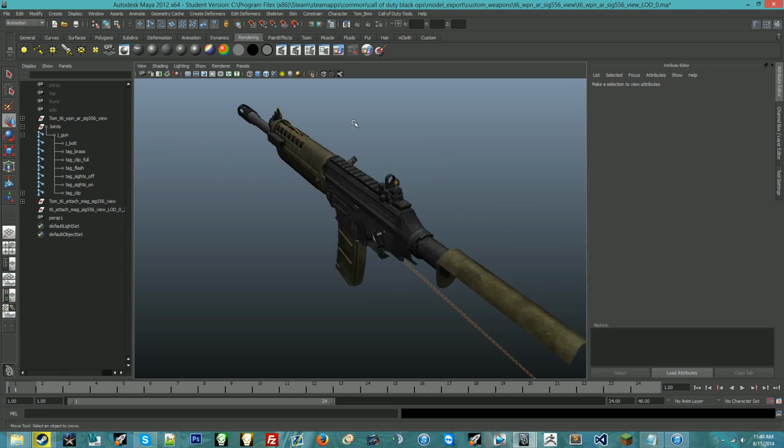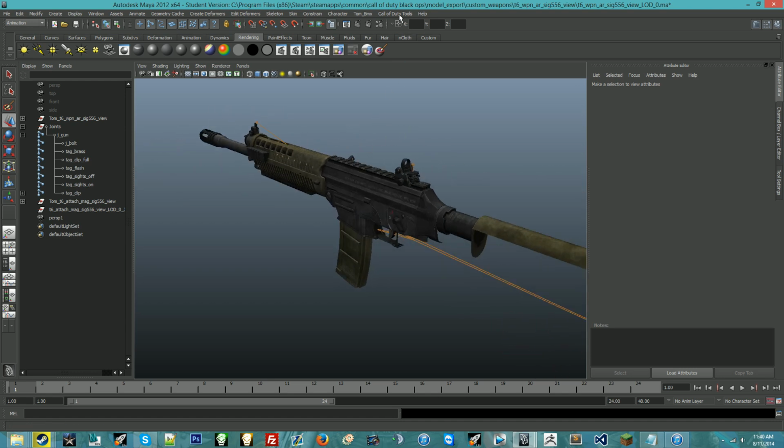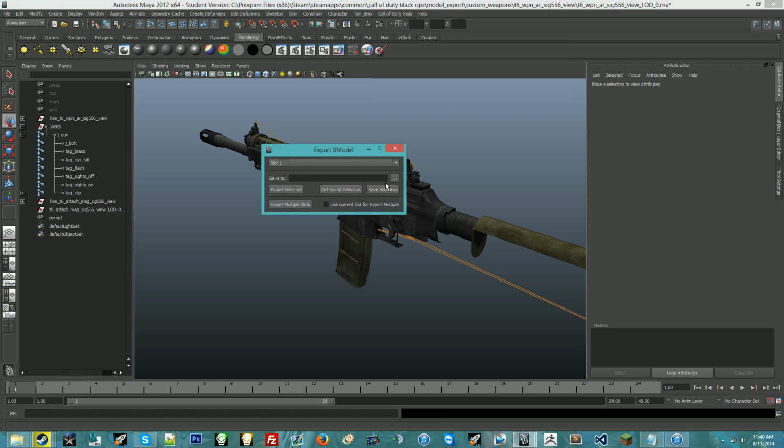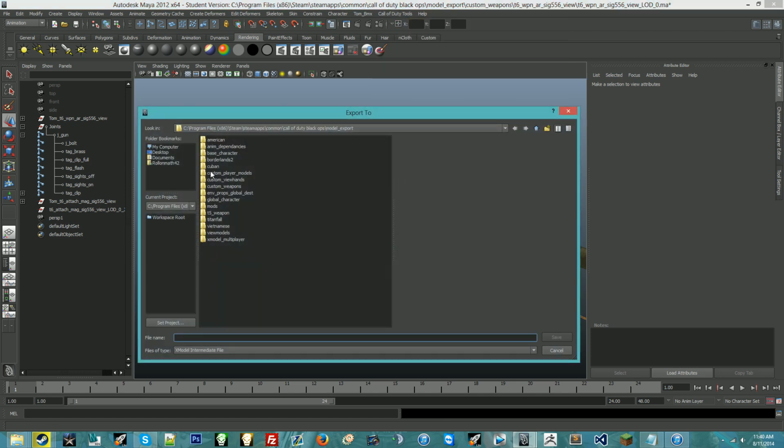Once this is complete, we can go ahead and export the model. So go ahead and go to whichever tools you have for exporting. This one's obviously Aiden's. We'll go ahead and click here for the three dots, and we'll export it to our model export folder, and then to whichever folder your gun is in. I usually put it in whichever folder has the main gun, so in here. And I'll call it view model swats 556.